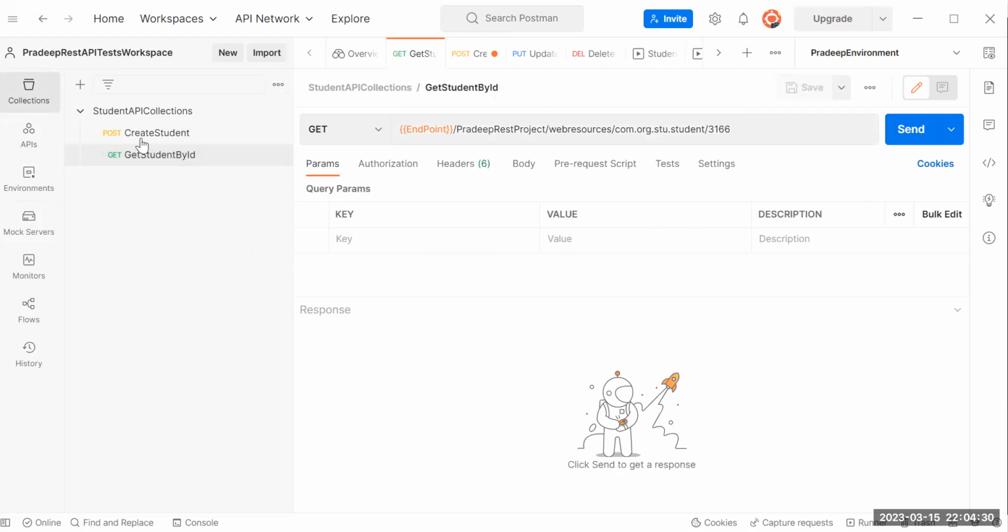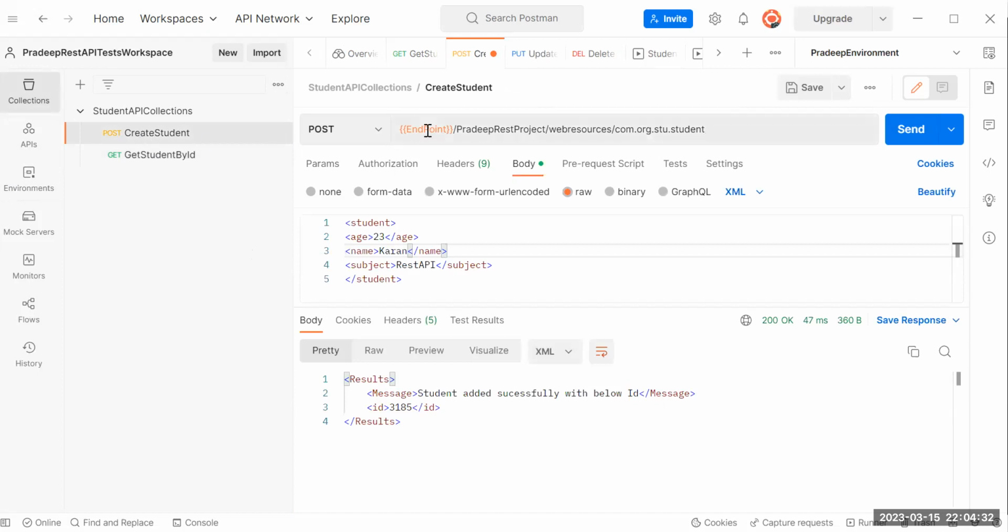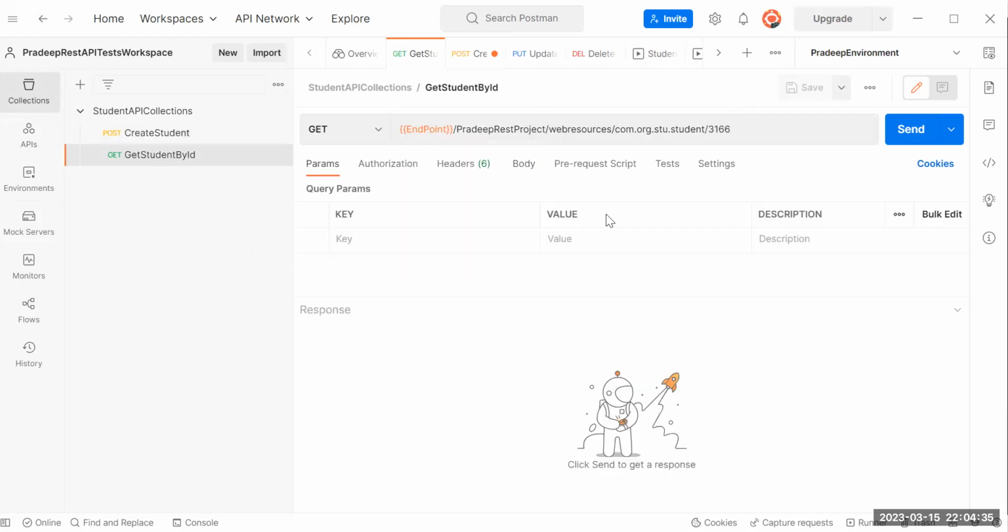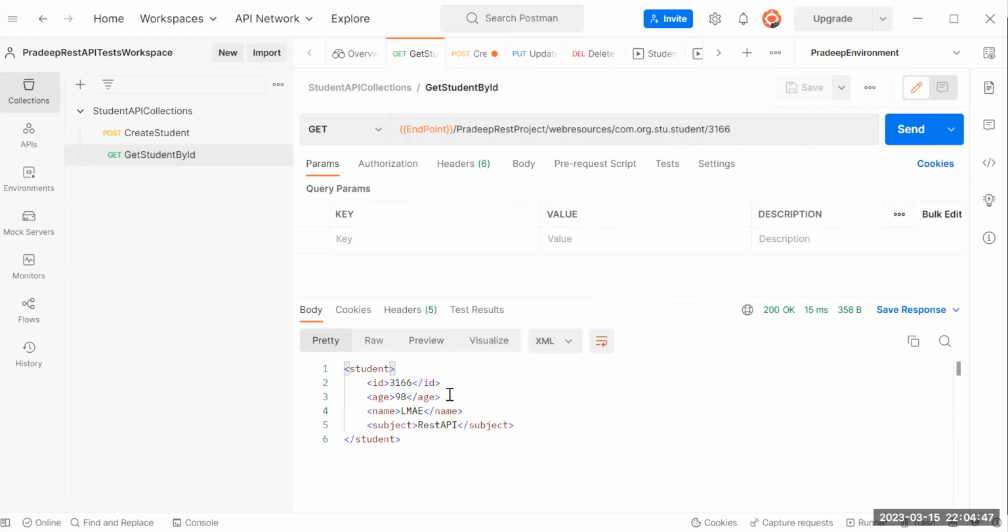Now you can see in both of my APIs in Postman, I'm using endpoint, and in the get system ID I'm also using the endpoint. So what is the benefit here? First of all, let me run this and show that it is giving the ID of 3166 or not. So it is giving the details of 3166 here. So what is the advantage here?